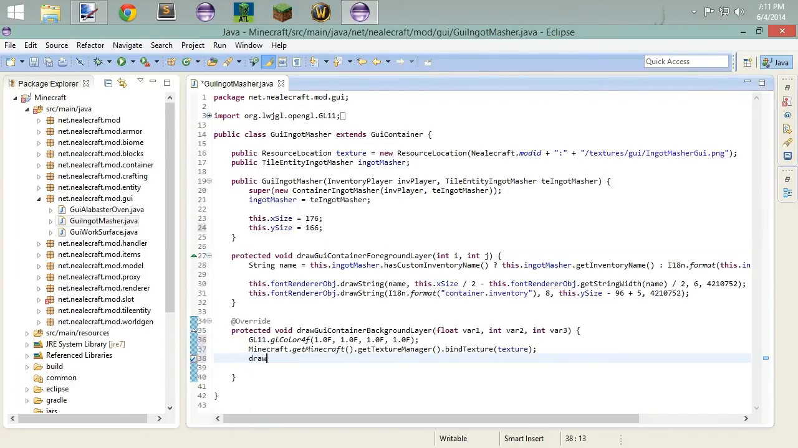Draw textured modal rect. And this is going to be guiLeft, guiTop, zero, zero. And then we're going to have X size and Y size, just like we did last time. Exact same stuff as we did last time with our regular plain old furnace.